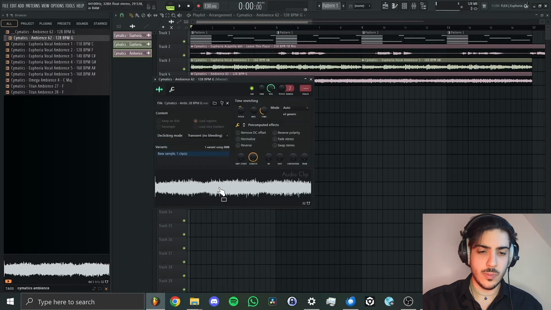Okay, so this is G minor, this is G major. So for that, we only need to experiment a bit. Trial and error.